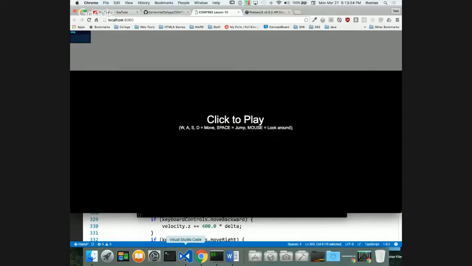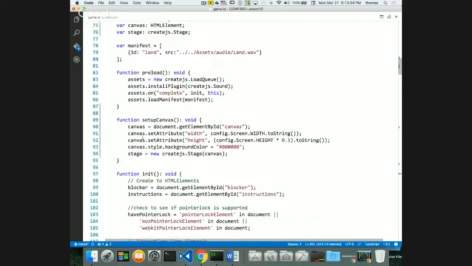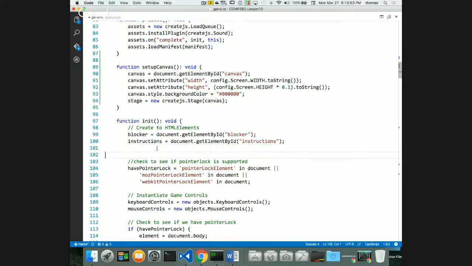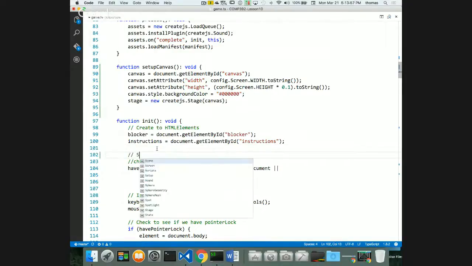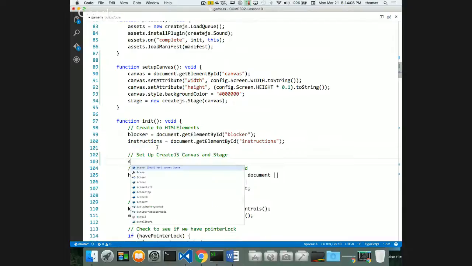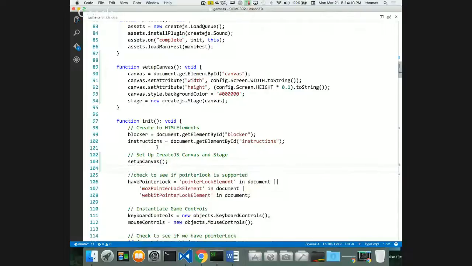Well, if you remember, up at the top I created my setup canvas function. I styled it and everything else, but I never called it. I should call it before I do anything else. So here's my blocker, my instructions. Before I even check for pointer lock, I'm going to call my canvas setup, since that's pretty much right away in the same place. I'm going to call it setup CreateJS canvas and stage, and do the setup canvas function right here. I'm calling it for the first time. There it is. Now I'm going to save.